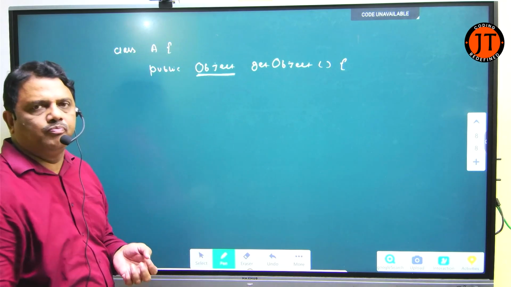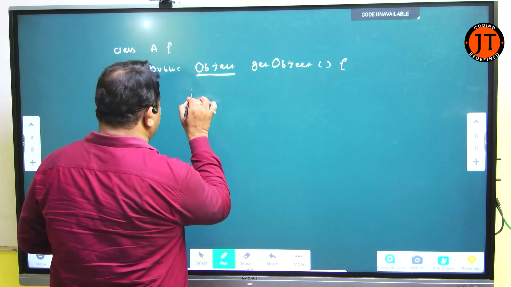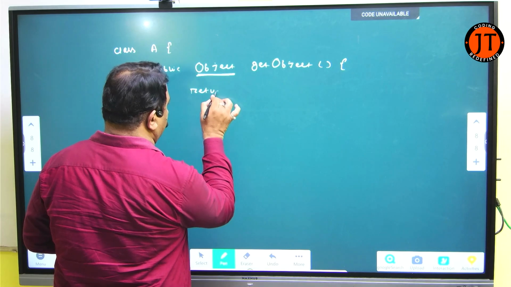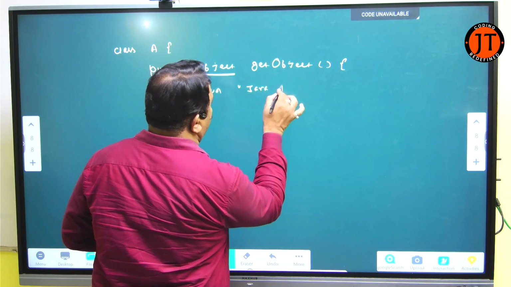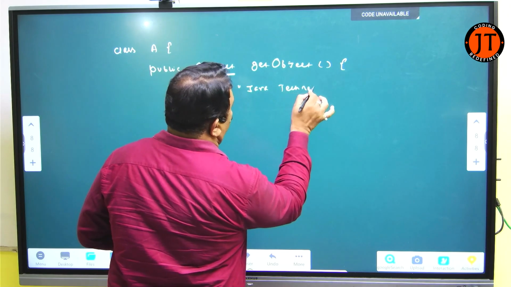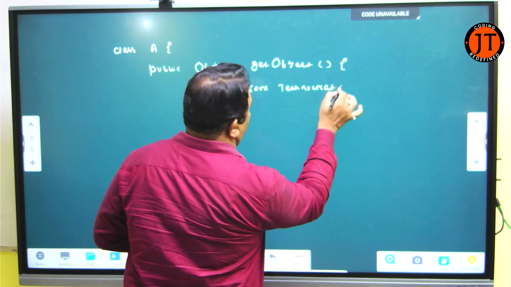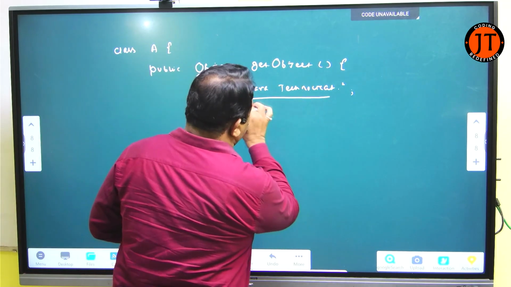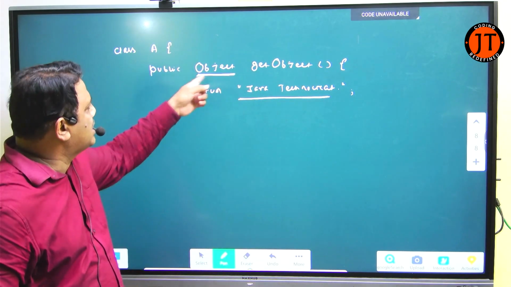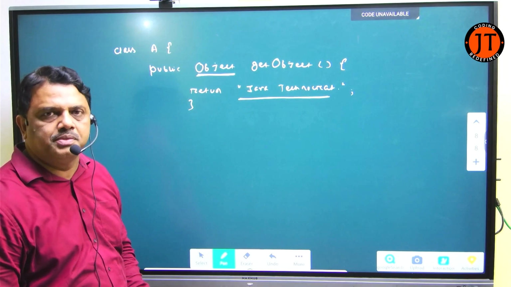Object class. Now here I return, that is return, that is fine. Java technocrat. Here I write Java technocrat. No issues. I am returning a string object, but the return type is the object class reference.